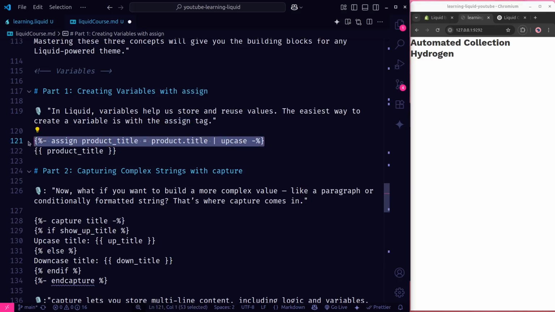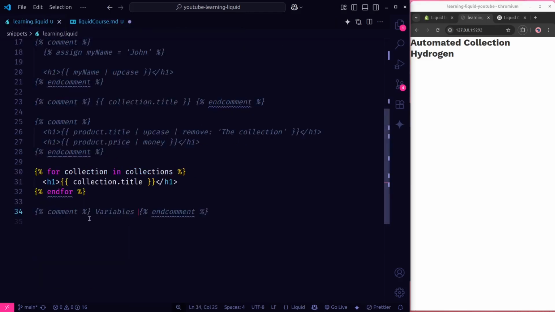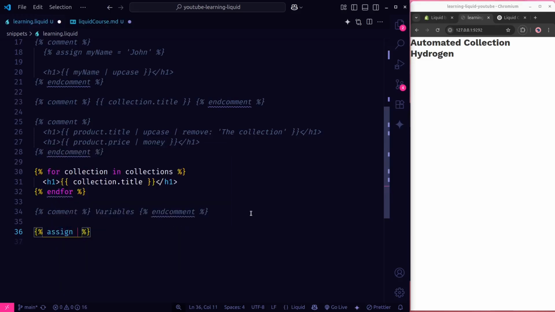So we're going to create a logic. Remember, to create a logic, we need to use curly brace and percentage sign, and we need to use the assign tag following the name of the variable. All right, so let's give it a try. I will go back to learning.liquid and I'm gonna create a variable. Remember, it is a curly brace like this following the percentage sign, and we're gonna write the assign tag following the name. So let's try the first example.